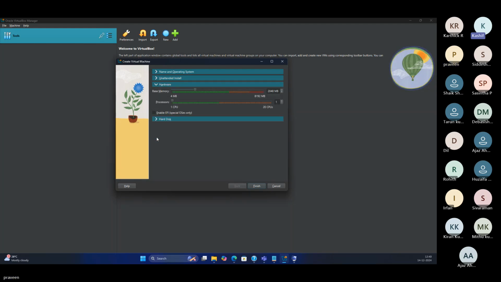Now then you have hardware. Let's expand hardware. Sorry to interrupt. I don't have any of these options except the name, folder, ISO, and in the bottom you have a lot of options, like unattended install, hardware, hard disk. I don't have any of these options. Okay, so I think you are using the basic mode, not the expert mode. Fine. So you go next.